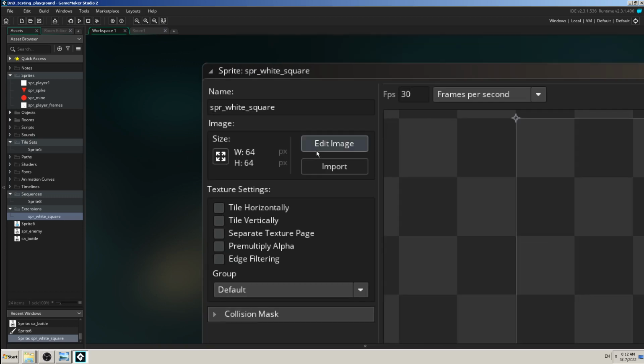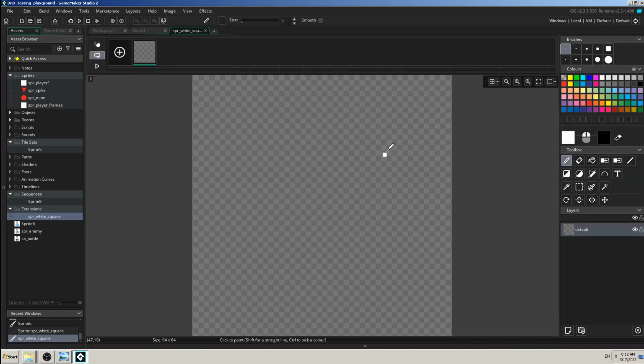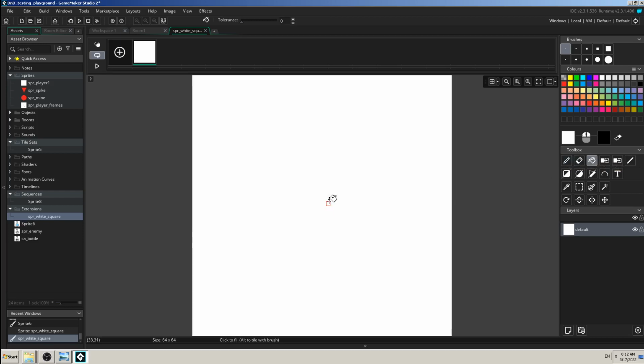And again, if I click edit image here, it will open software for editing in GameMaker Studio, but I don't have anything on the screen. This checkerboard means it is all transparent, it's all see-through, so nothing on it. And I want to add a white square, so the fastest way to do it is to pick this fill tool. So far I have used paintbrush tool, but now I will pick fill tool and just click on it, and it's like that, the white square is made.